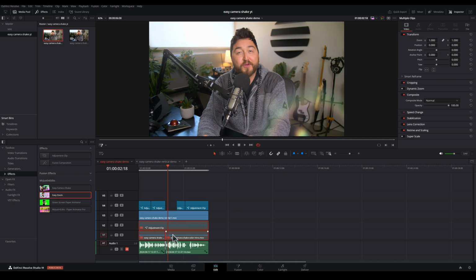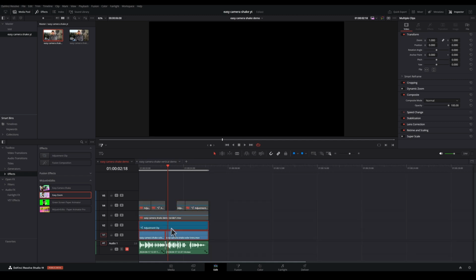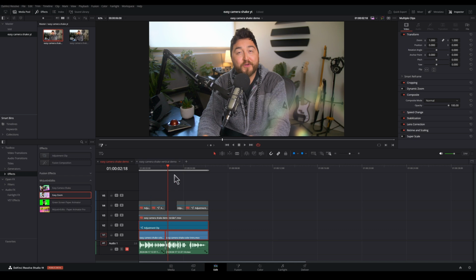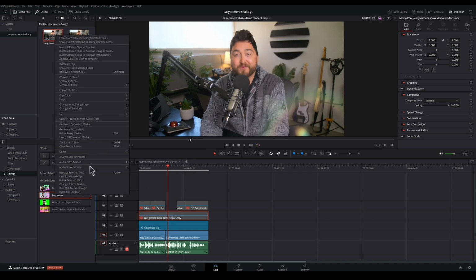If you need to go back and make any changes, what you would do is just disable these, enable the old clips again, go ahead, make any changes, re-render it out, and then just replace this with your new render. So you can go up here to your clip and then select replace selected clip. And that's it. I would love to hear what you think in the comments below.